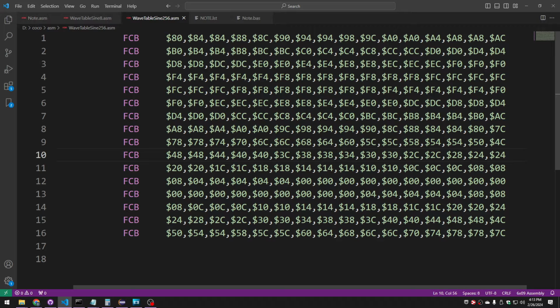We might even be skipping over bytes because we need to get through this cycle fast enough to match the pitch of whatever note we're trying to play. So now rather than our waveform looking like this, it looks like this. This is way closer to a sine wave.